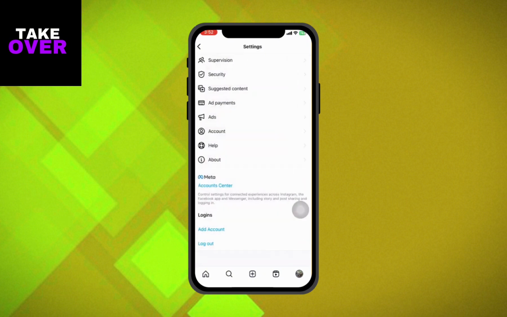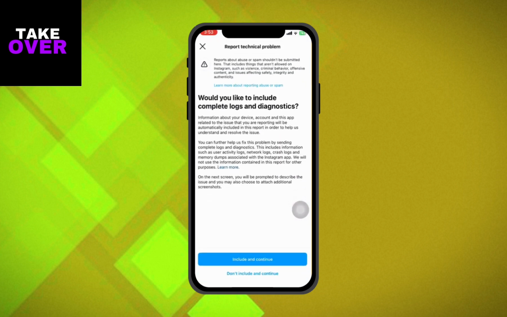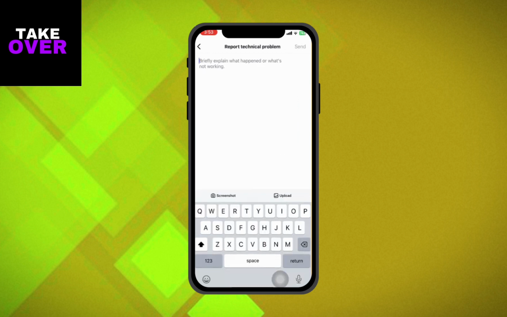6. Report the issue. If you're unable to create a broadcast channel, report the issue to Instagram support. Tap on Help in Settings, then select Report a Problem. Briefly explain the issue and attach a screenshot if necessary. Send the report and wait for Instagram to respond.